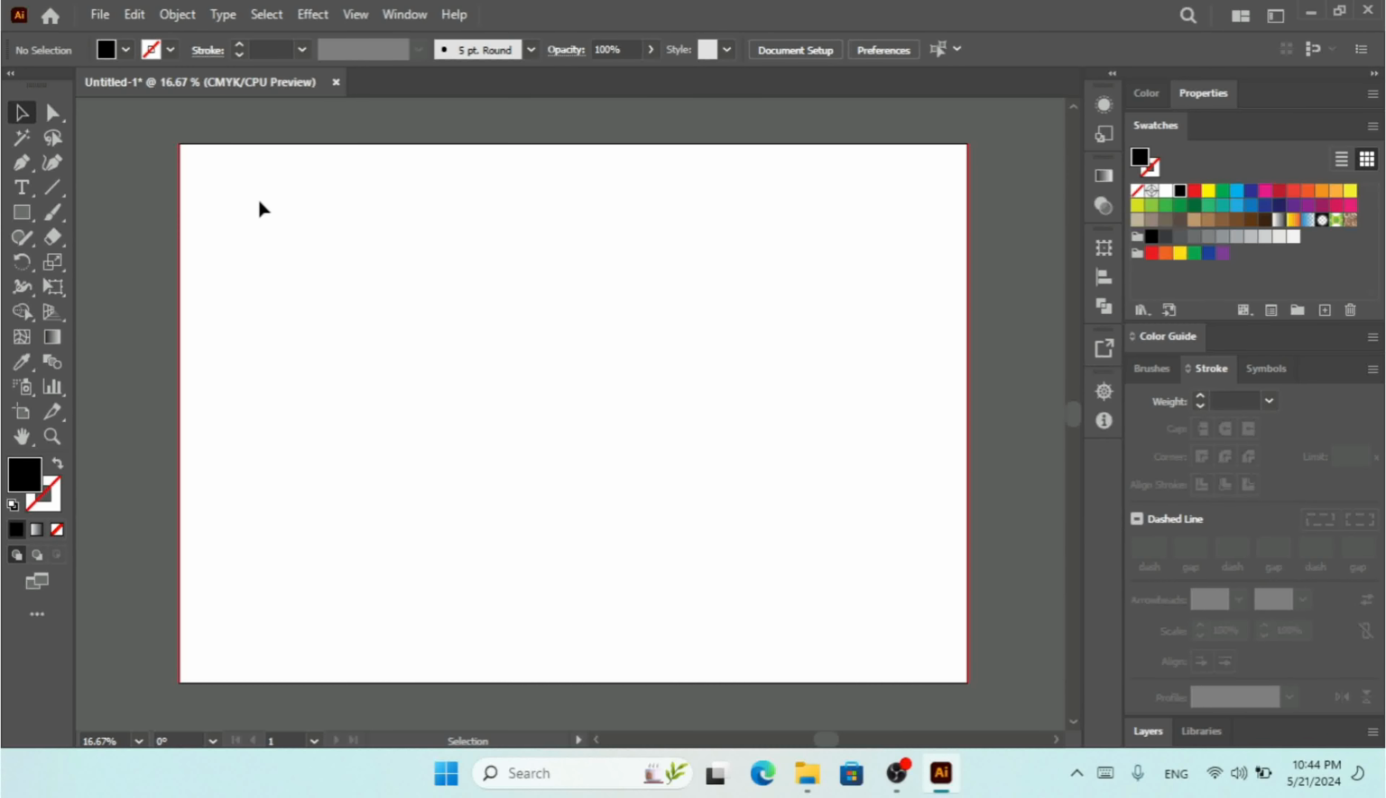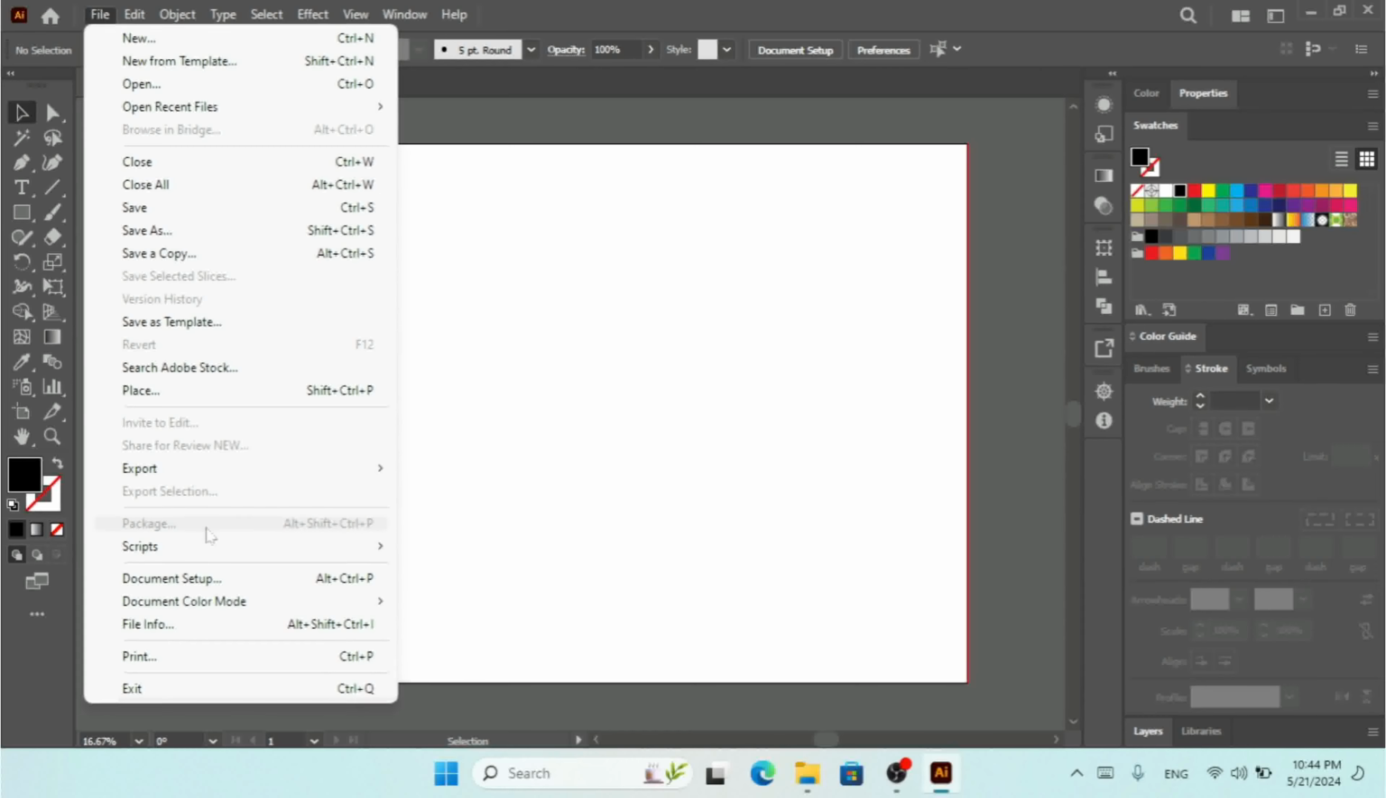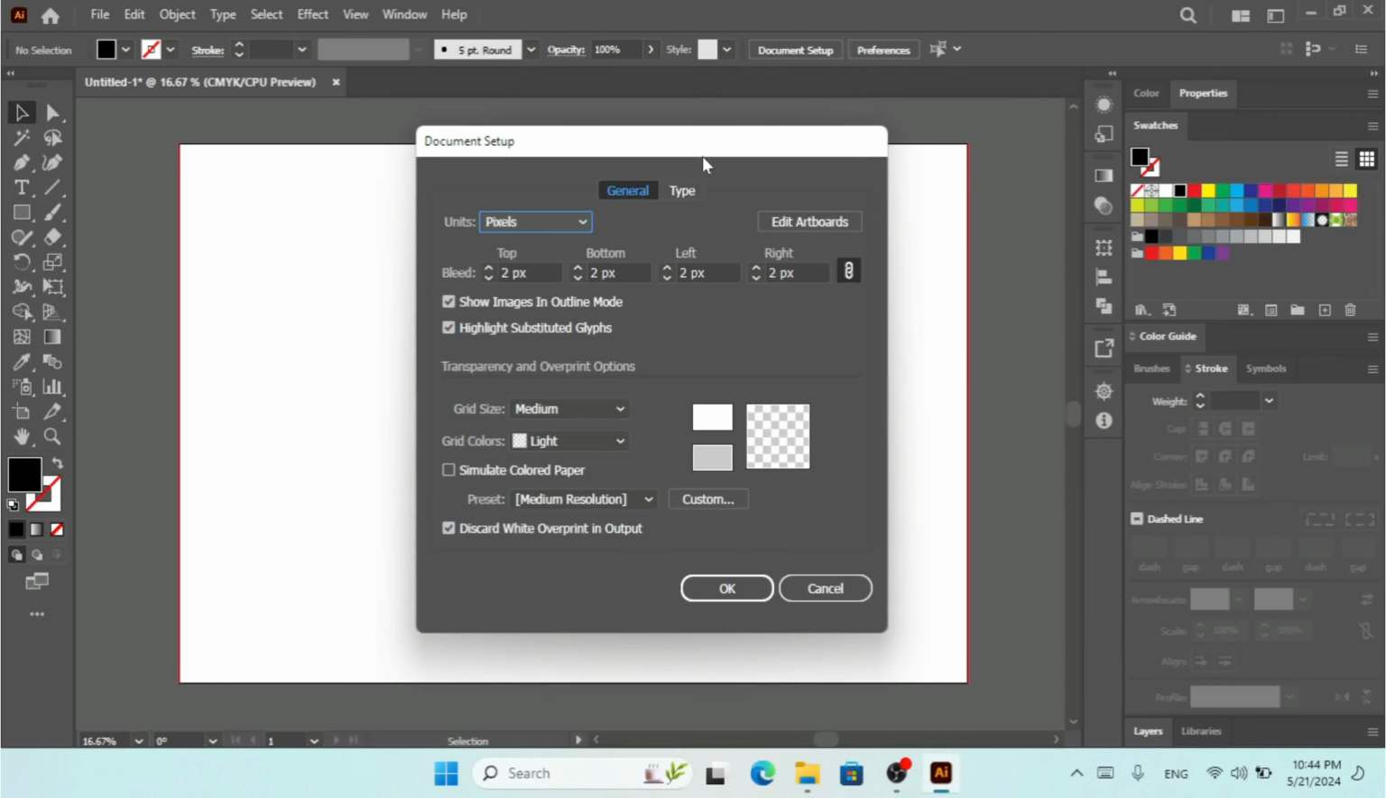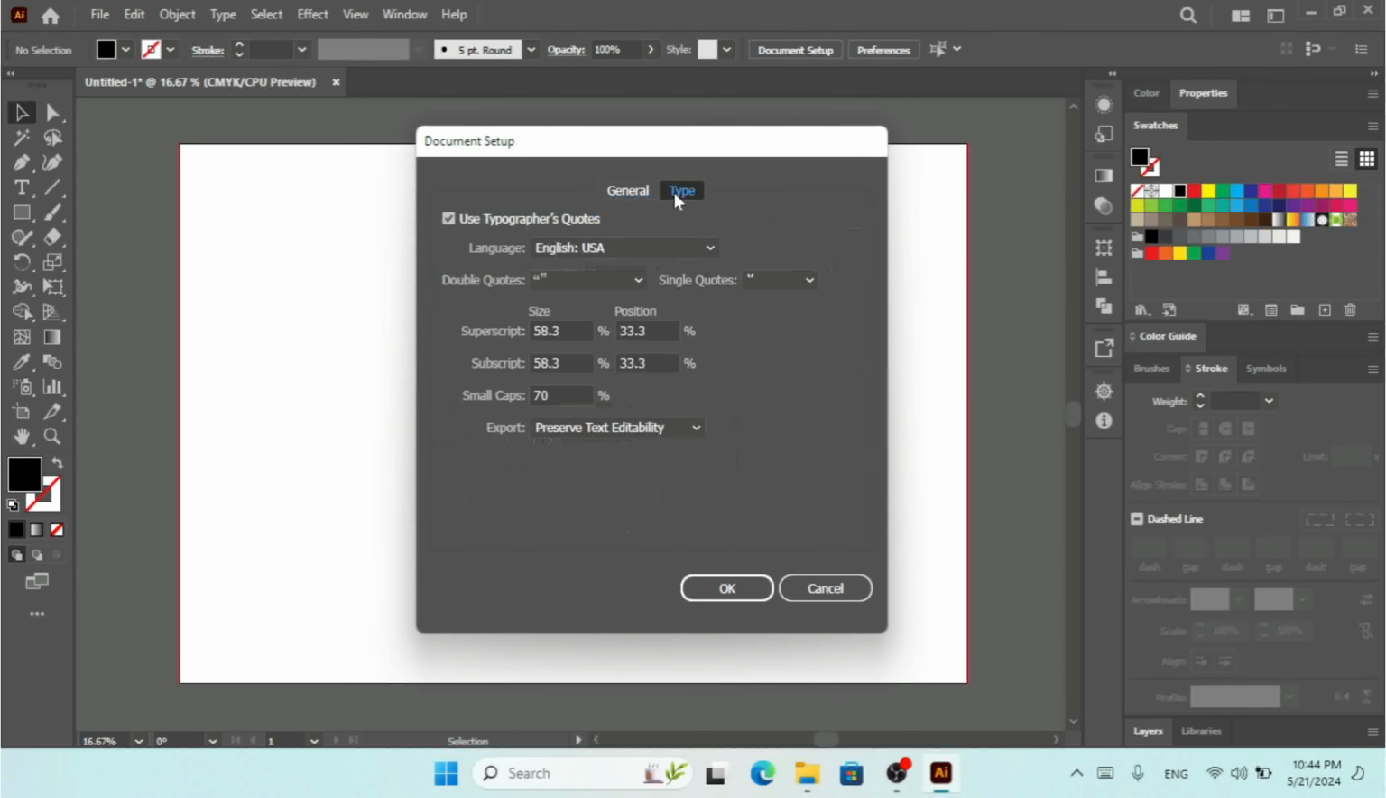Today in this tutorial we're going to look at the document setup under the File menu. The shortcut for that is Alt plus Control plus P. So I'm going to click on that. When you click on that, the document setup window is going to pop up with two different tabs available here. We have the General tab and the Type tab, and if you click on the Type tab you can see we have all the typography options.